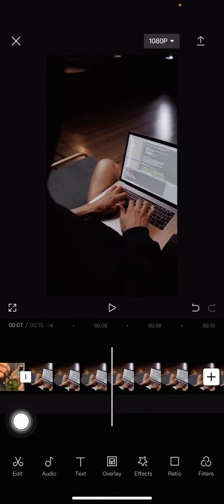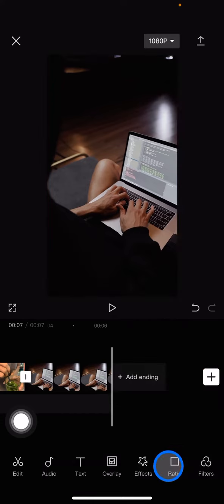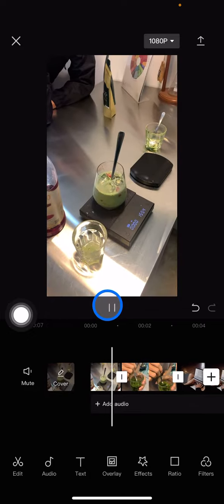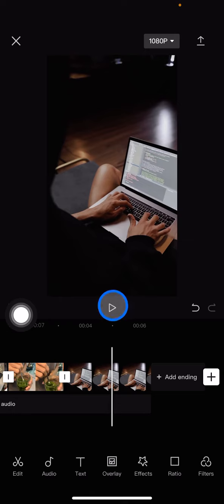So you just need to do the same, click the clip, and after that just split and decide which part you want to delete. After that you just need to delete, and now your clip is shorter. Let's have a try. See this video. Okay, and that's all the way how you cut the video on CapCut.